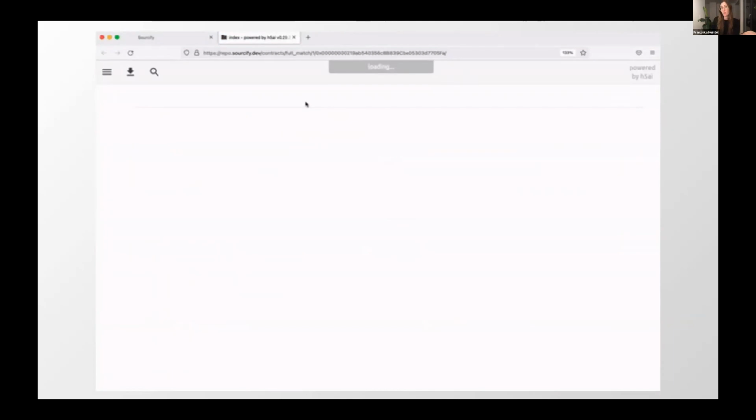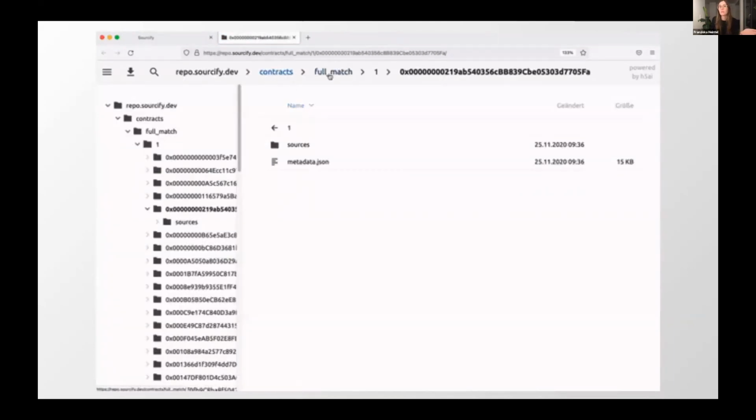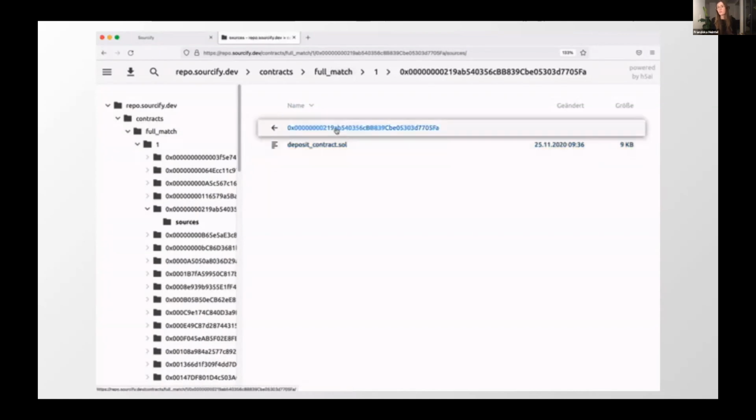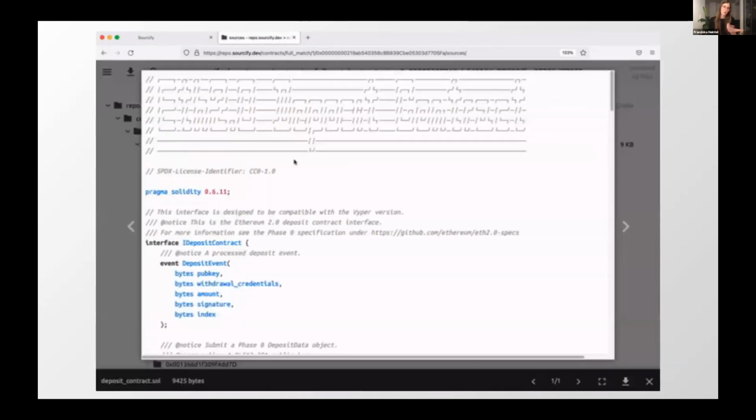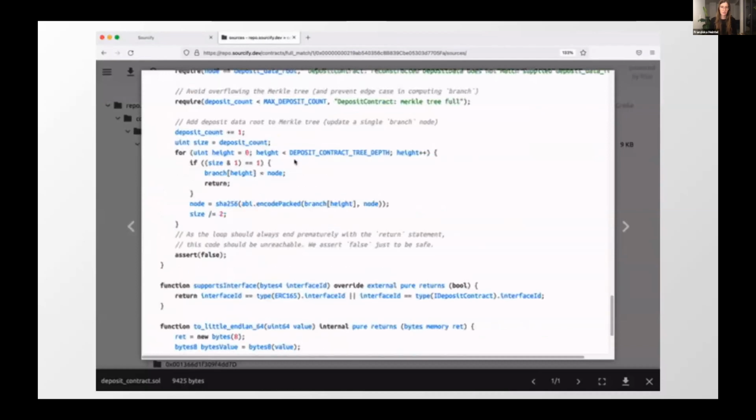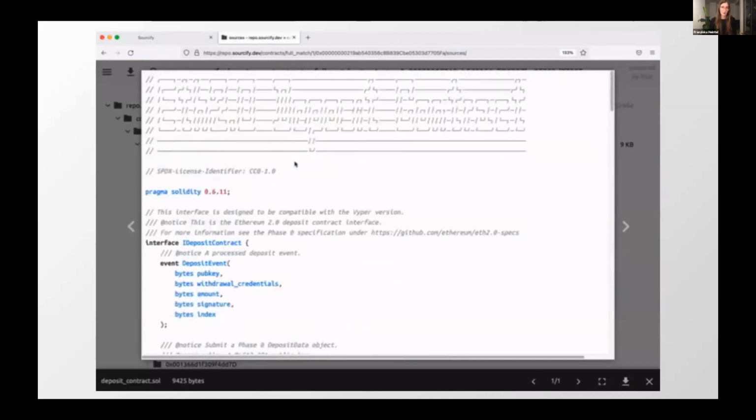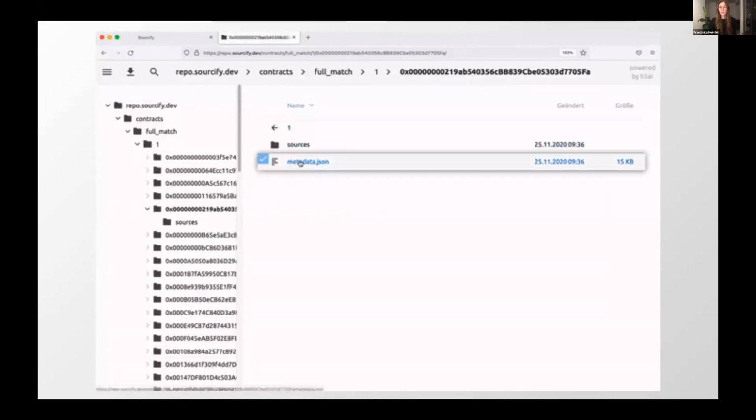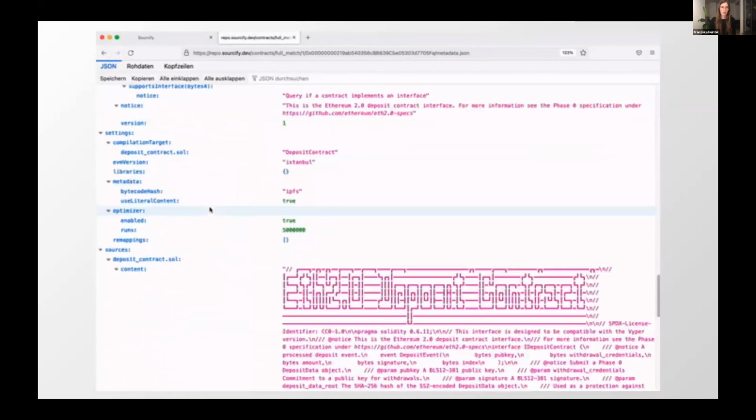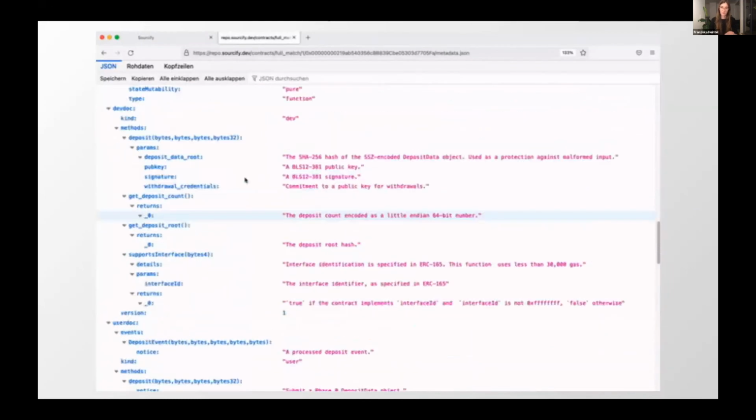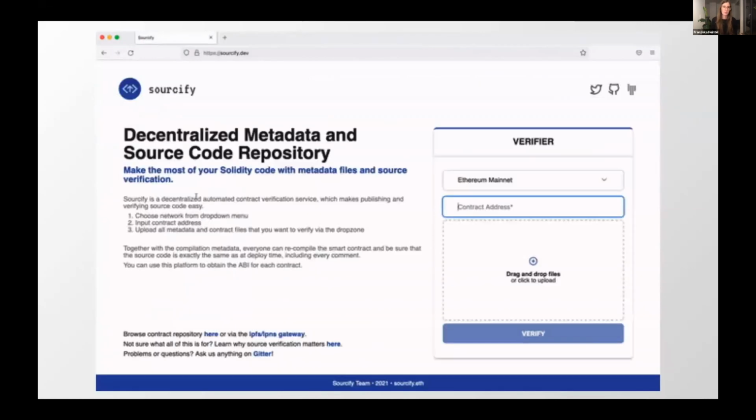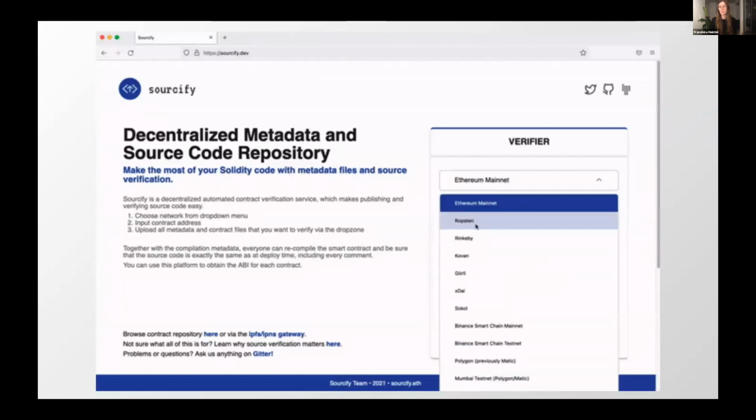But because the deposit contract, which I'm using for the examples, has already been verified, I get the notification has been verified, and it leads me to the contract repository where I can have a look at the source file as well as the metadata file. Here you see the source file of the deposit contract, which is neatly stored in the contract repository. And then you can also go back and you can click on the metadata JSON, which shows you all the NatSpec comments, but also the other information that is included in the metadata file. And yeah, all of this you can see when you go to sourcify.dev and enter the contract address.